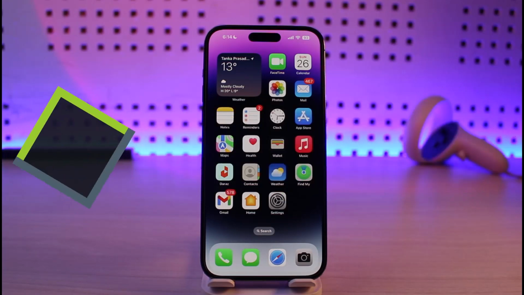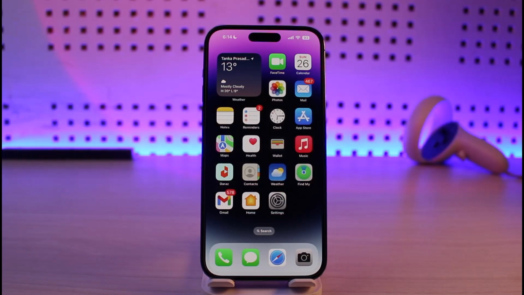In today's video, I'll simply guide you on how you can make the icons look bigger on iPhone. So just make sure to watch this video till the end.